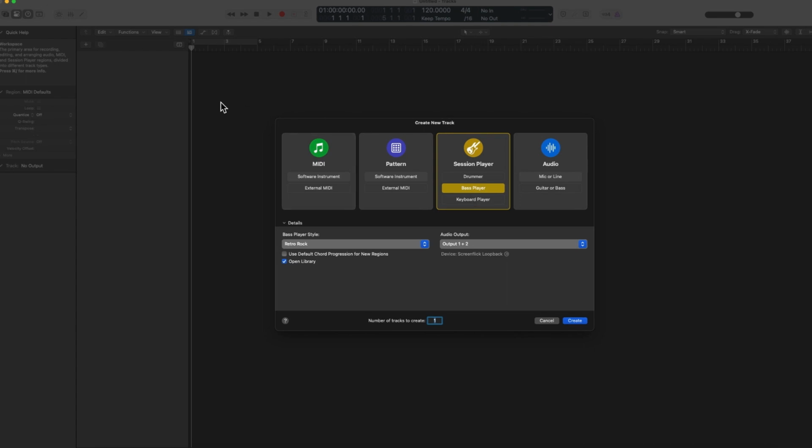Go to new in Logic, you get this new window, so you can go for software instrument, or external MIDI. You've got pattern, and you can use a software instrument or external MIDI, and you've got session players, so you've got drummer, bass and keyboard. So you've got audio, mic or line, guitar or bass.